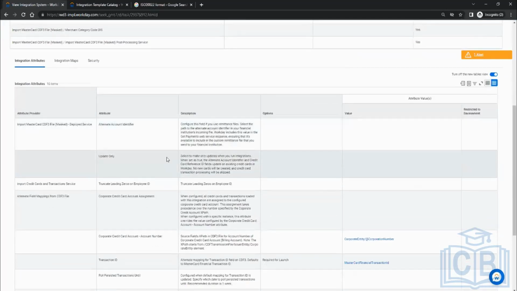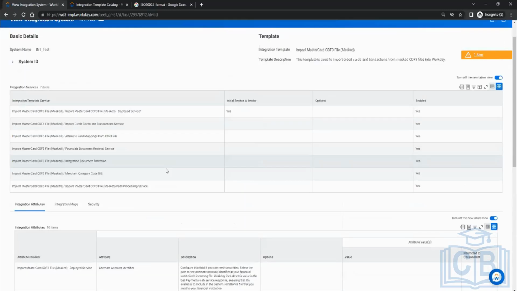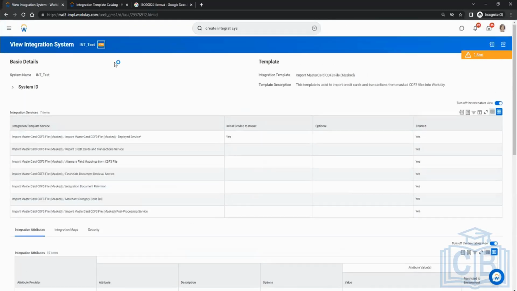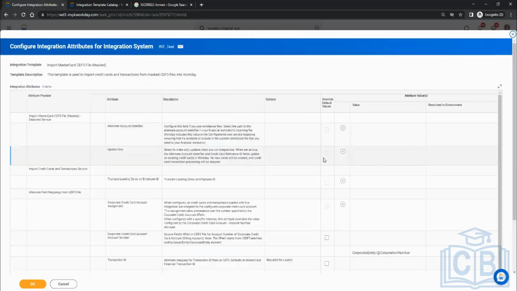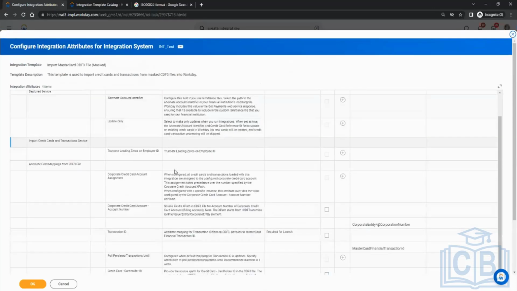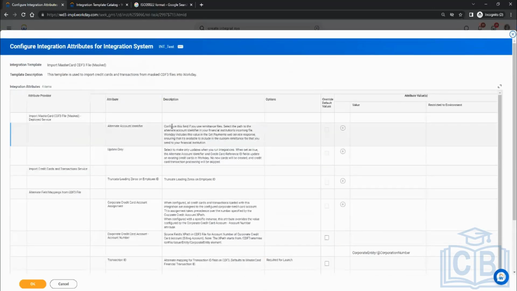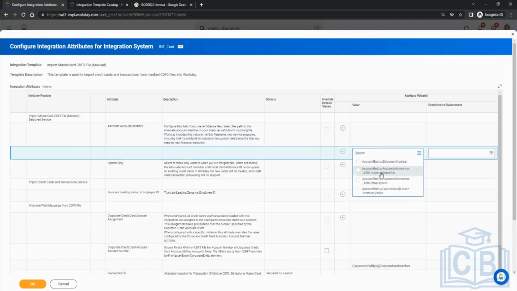Then you have attributes. These attributes are the configuration which we can do. To do that, you click here, related action, integration system, configure integration attributes. Now here is as per our need, as per the client need. And here is the description. It says alternate account identifier. Configure this field if you are using remittance file. Select the path to this and all that. This is something which you can ask your functional counterpart. And then you can click on plus and enter values, whatever you need, right?